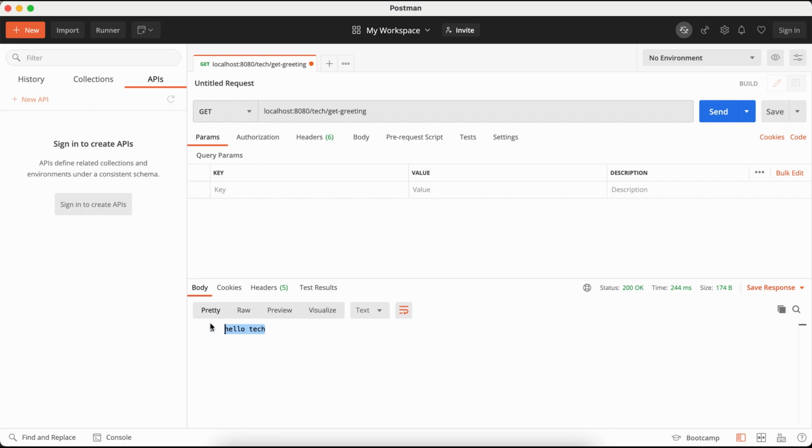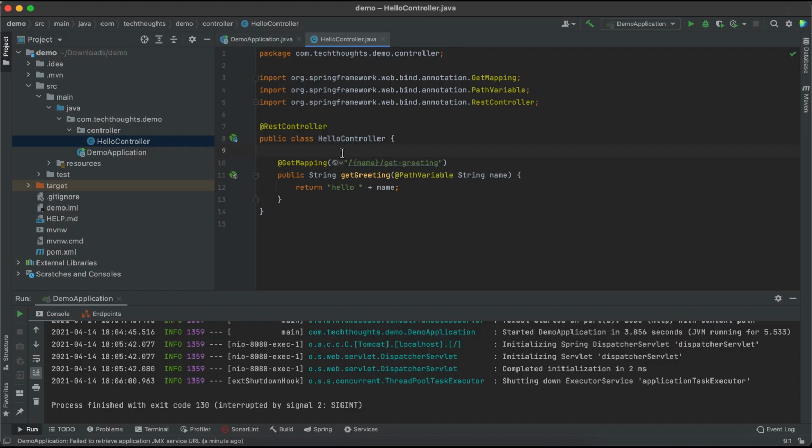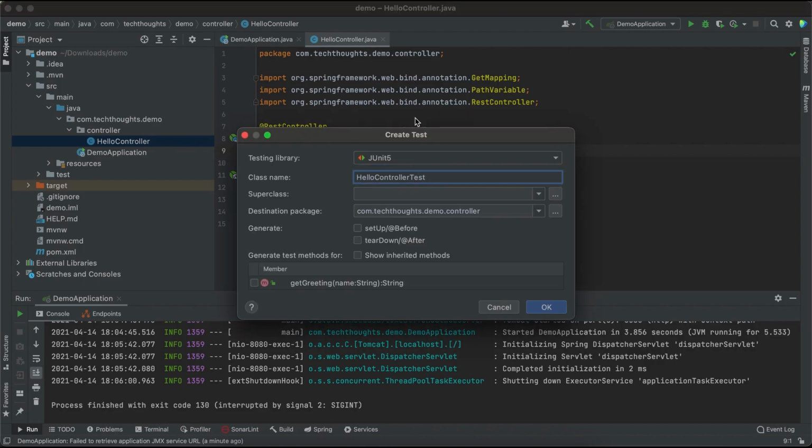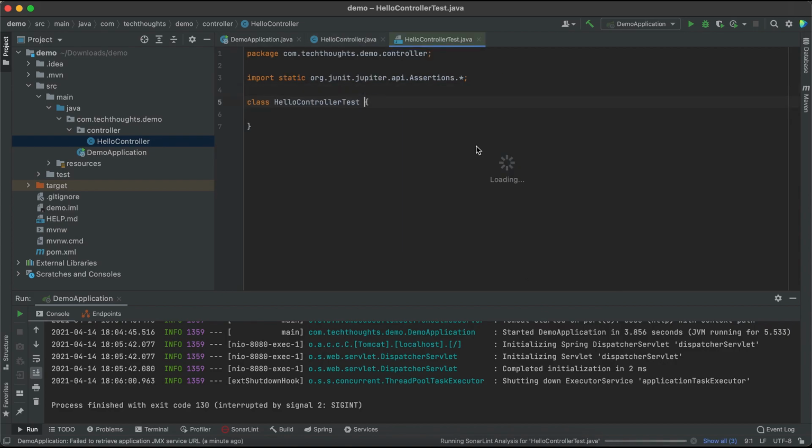Now we can move to the unit testing part. For creating the unit test, open the controller class, and in IntelliJ we can use the shortcut Command Shift T. It will ask us to create a new test. Directly click new test. We can select JUnit 5, and IntelliJ will automatically generate a test name also. Click OK, and it will automatically create a test class for us.